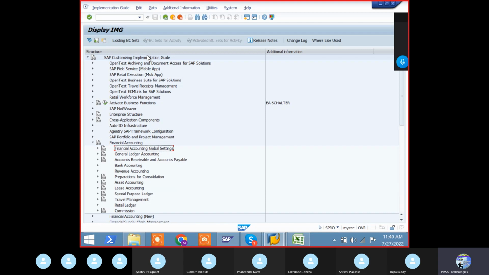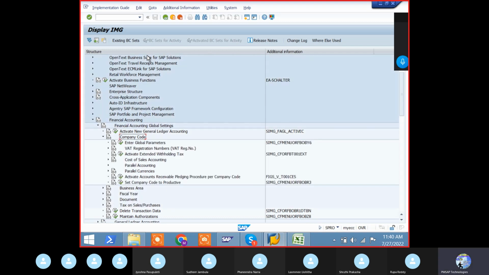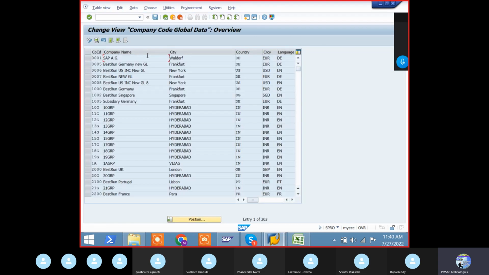financial accounting global settings, company code, enter global parameters, transaction code OB/6. Click on position.